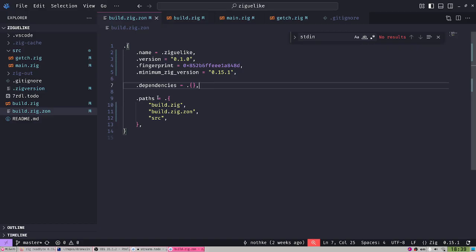Yeah, right. So what did we do to upgrade from 0.13 to 0.15? We made the name turn into a Zig-like enum literal. We had to turn it into an enum from a string, so it's no longer using a string, it's a dot name. We added a fingerprint, and we added the minimum Zig version now.